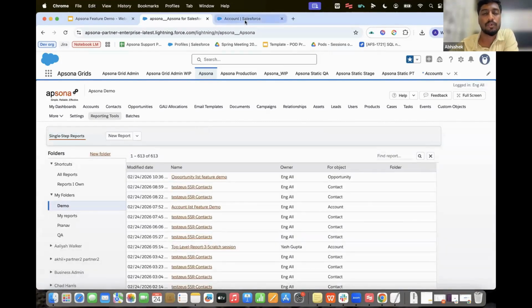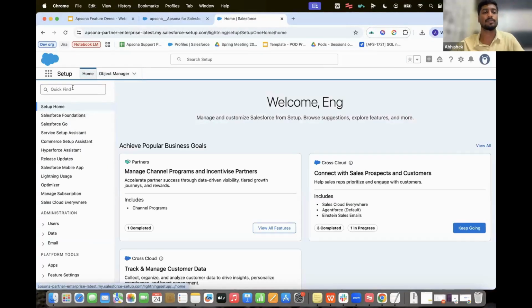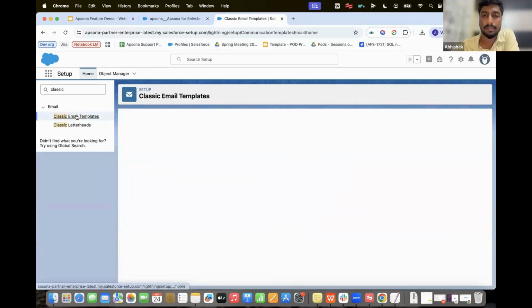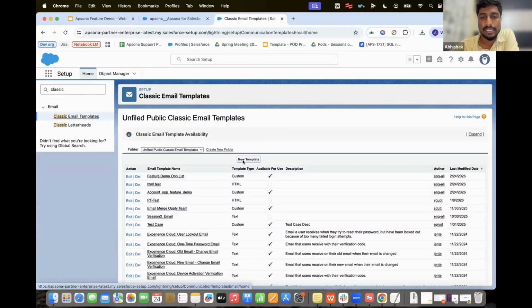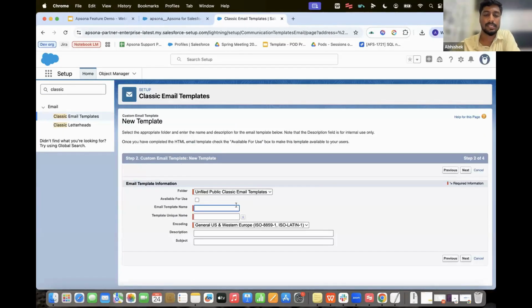Before running the report, let's create the template first. So I'll go to our Salesforce templates and show how the template looks for sublists. In our classic email templates, I'll be creating a new custom template and give it a name. I'll give it a subject as a sample and make it available for use, and we can place it in any folder that we require.